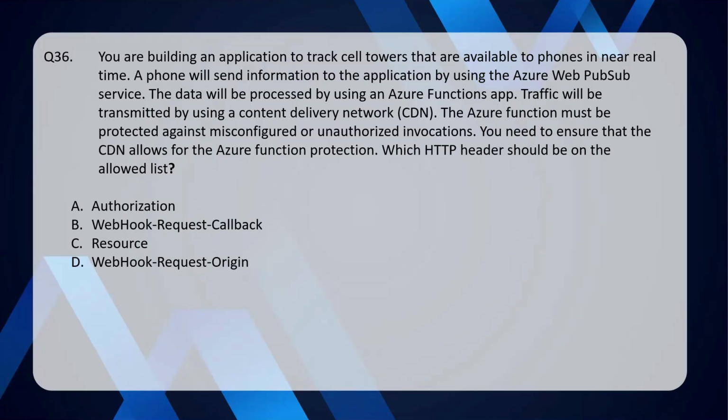Friends, when protecting Azure functions acting as HTTP webhooks, Microsoft recommends validating the origin of requests using the webhook request origin header. This header helps identify and allow only approved origins, and it is especially important when integrating with CDNs or external services, ensuring that only known sources can call your function.